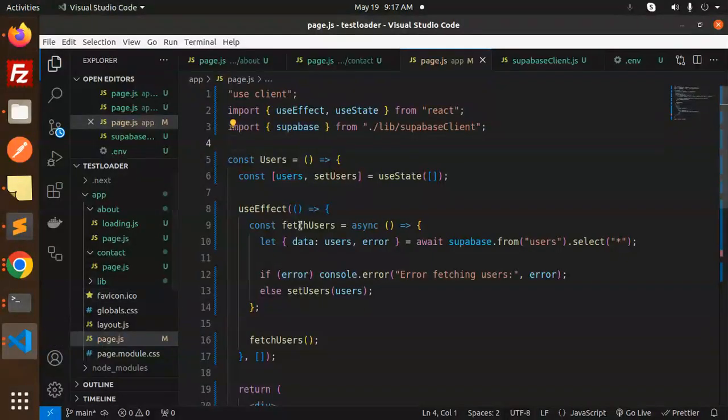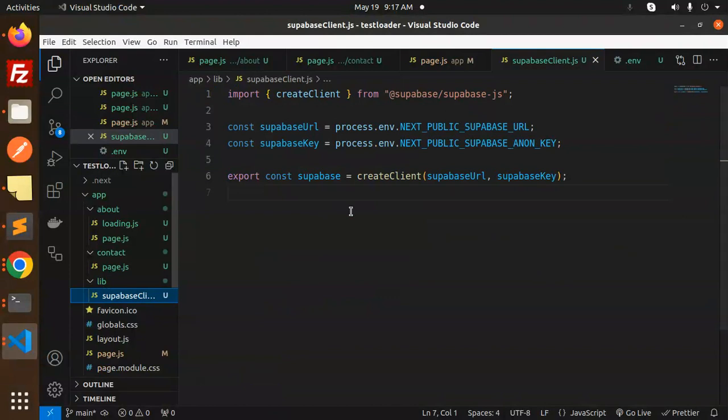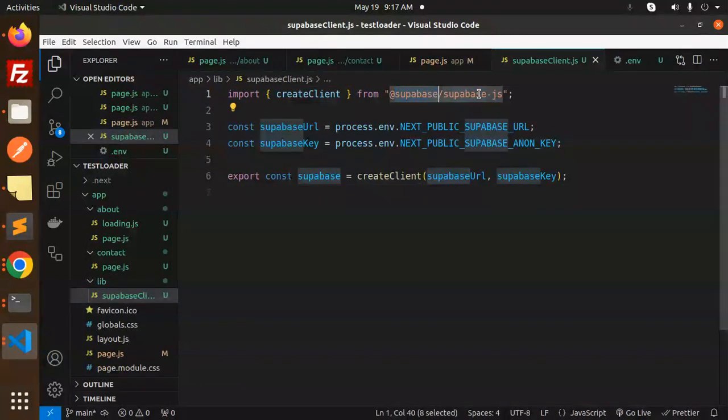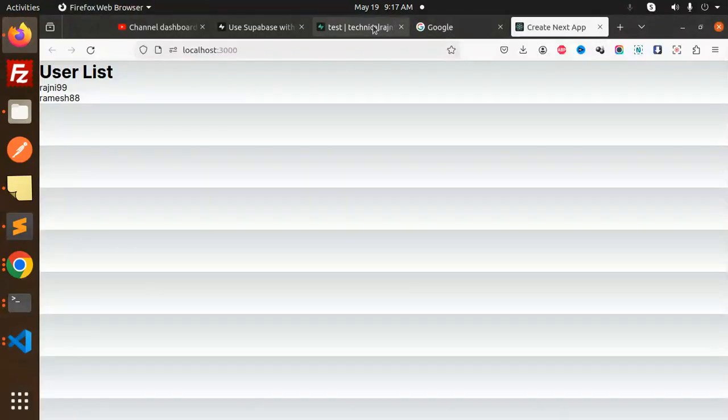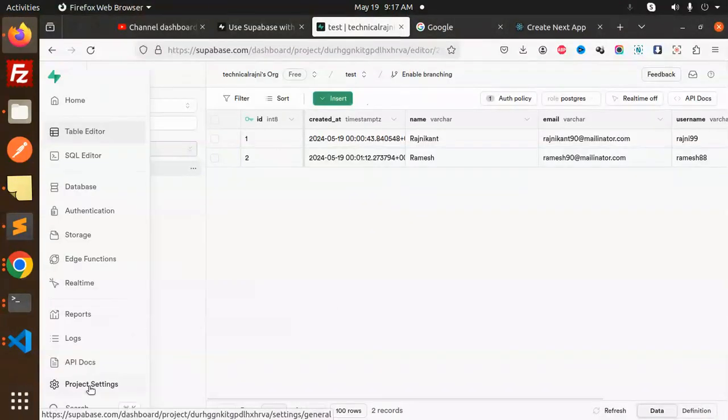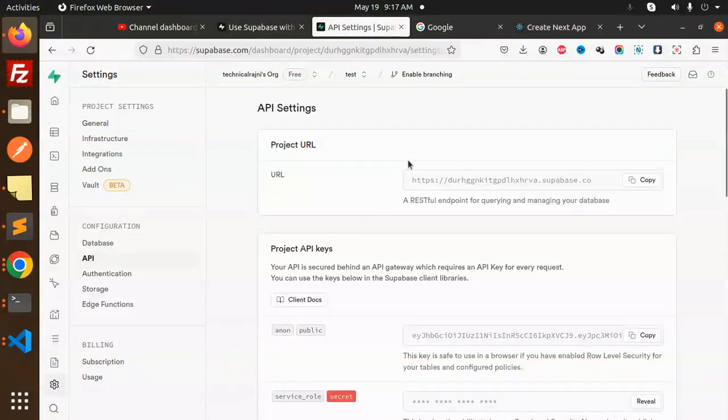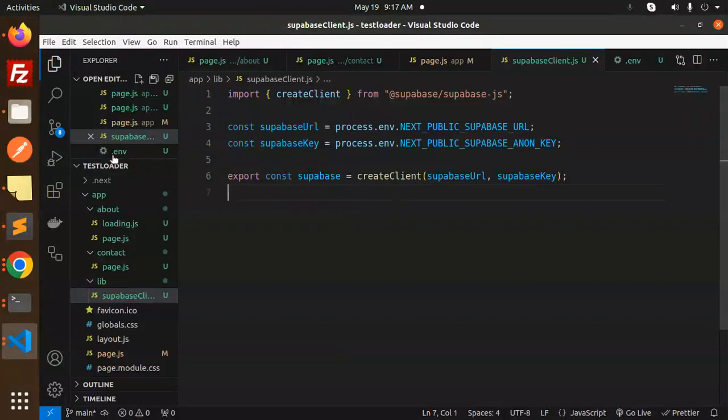So let's dive into the code level to see how we have done this. First of all, go to the lib and supabase client. Here we have createClient from Supabase. Supabase URL, Supabase key, how to get it, I already told you. You have to go to your Supabase, and here we have the project settings. Go to your API. Here you get the URL, the anon key and the service role. Put it over here, right?